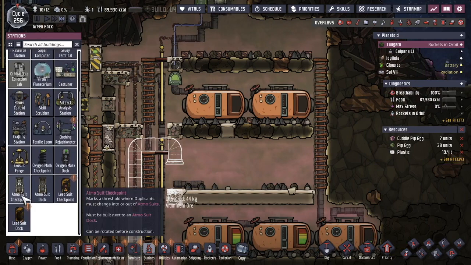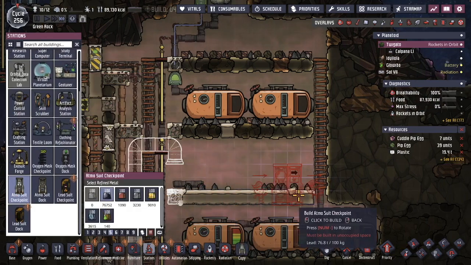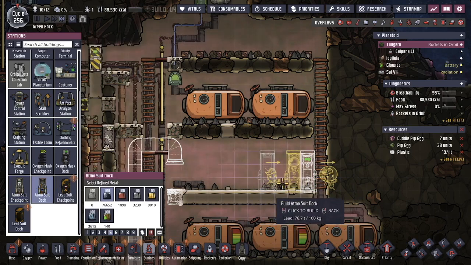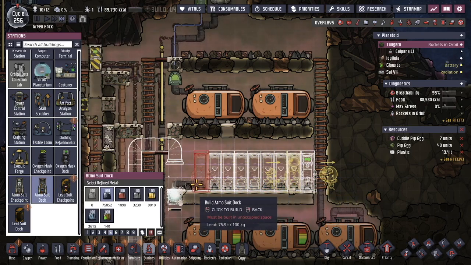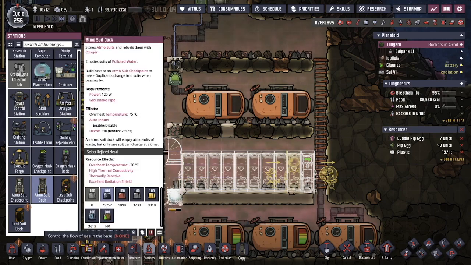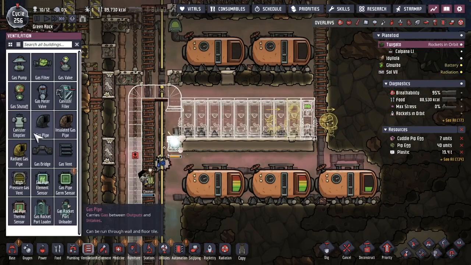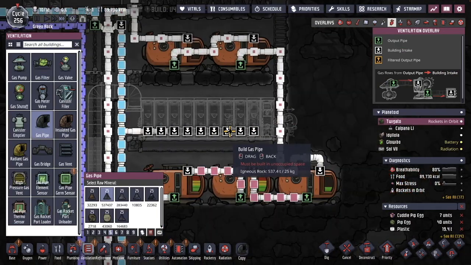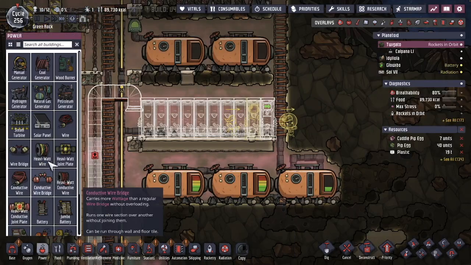I'm going to have Atmos suit check station located right here. Bunch of Atmos suit docks. 3, 4, 5, 6, 7, 8, 9. 9 of those, that'll be good enough. We can start the process of getting those filled up with oxygen. They're of course going to need some power.